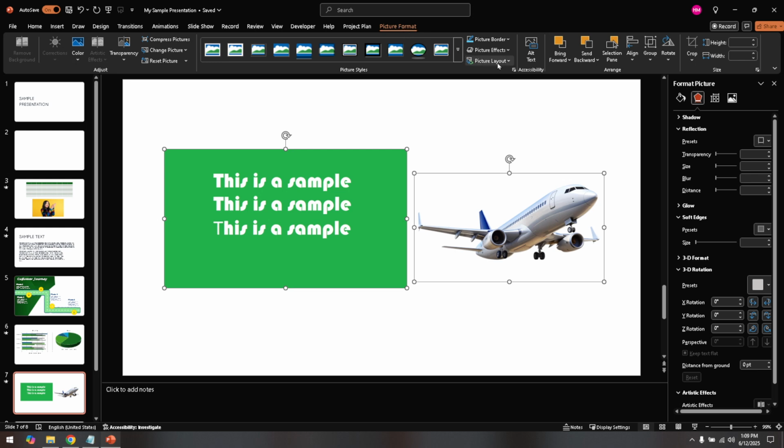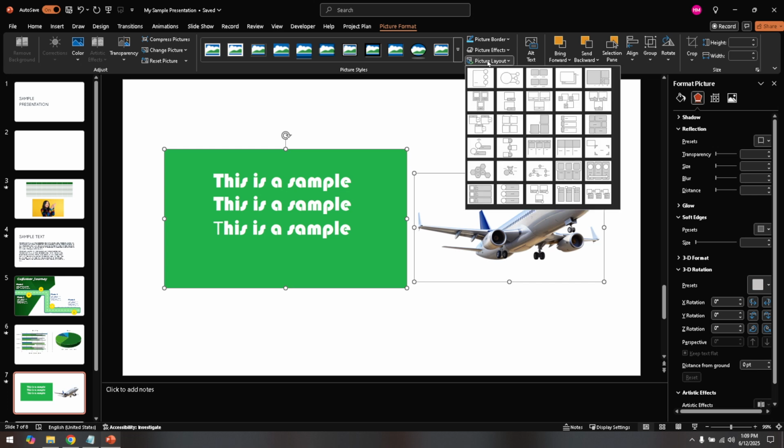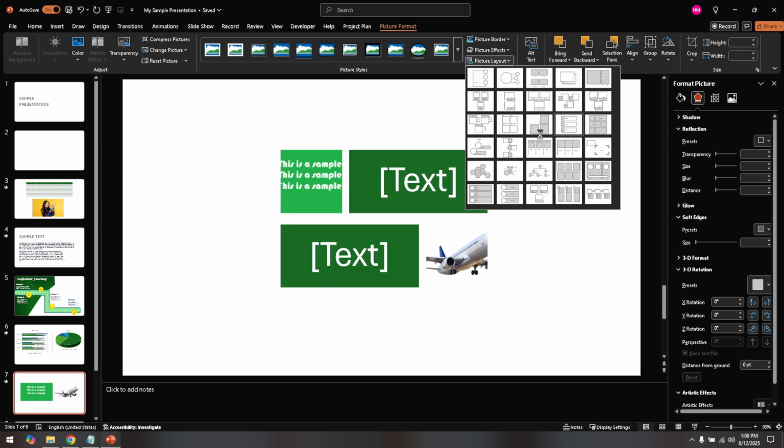Once in the Picture Format tab, direct your attention to the Picture Layout option. Clicking on Picture Layout will provide a variety of layout styles that you can utilize to combine your images. This features different arrangements that transform your multiple selections into cohesive units, giving your work that professional touch.